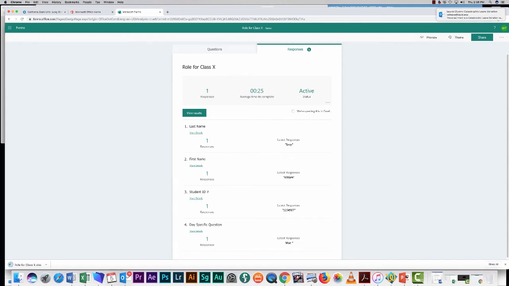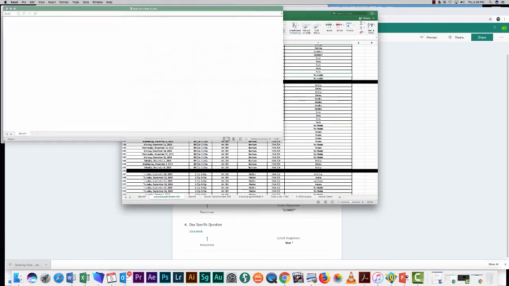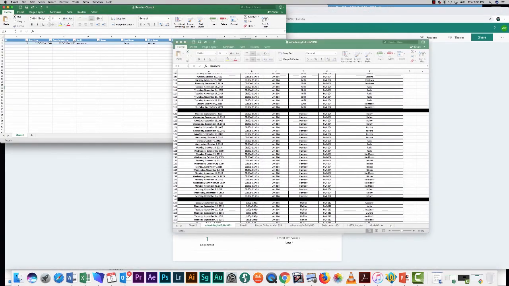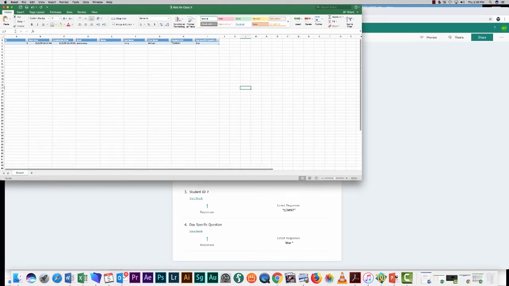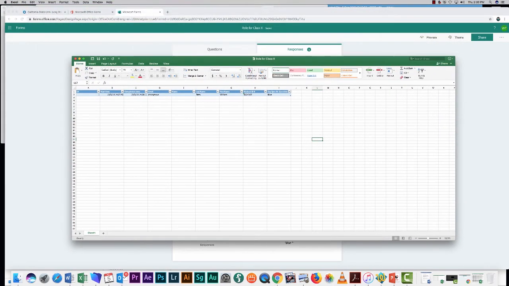So I've opened in Excel. You can see down here it automatically downloads an Excel form with the answers. I'm going to click on it, open up the Excel form. Let me close the Excel I already had open. Sorry about that. All right, here we go. So as you can see here, it brings up the Excel document and it has my questions in order.